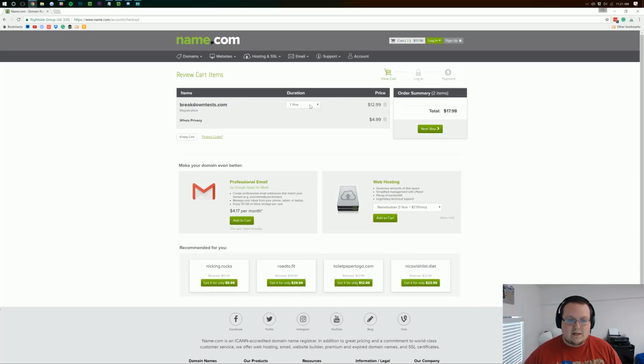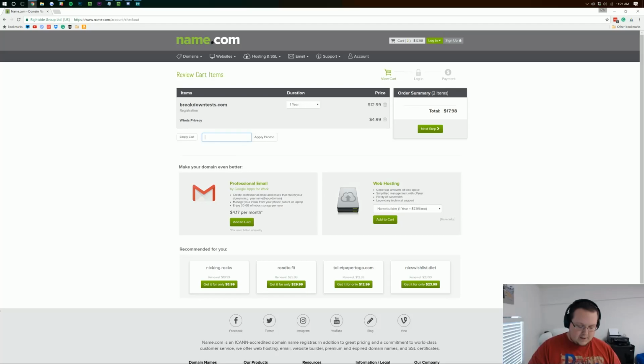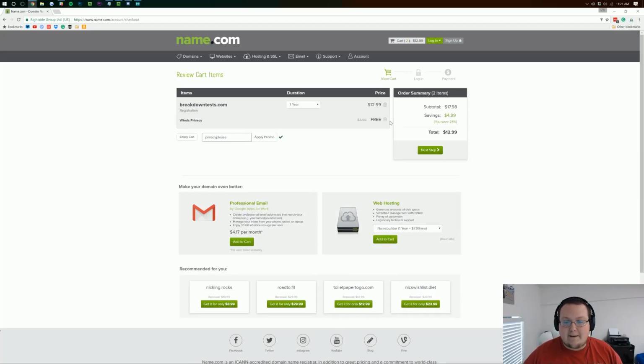As you can see, we have 1 year of registration, and then we have Whois privacy protection. If you remove Whois privacy protection, that means your address, your name, all that can be out publicly. However, if you don't want to pay for it, name.com has a coupon code, privacy please. You can just apply that coupon code and boom, it takes Whois privacy off. It doesn't charge you for it, but you do still get it. So $12.99 for a .com is pretty good.